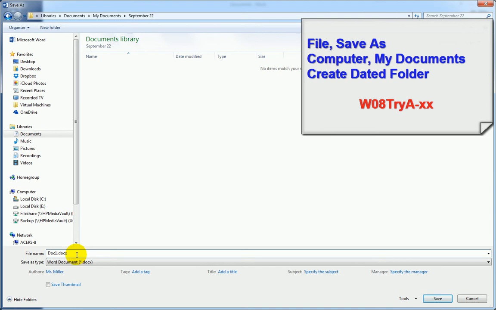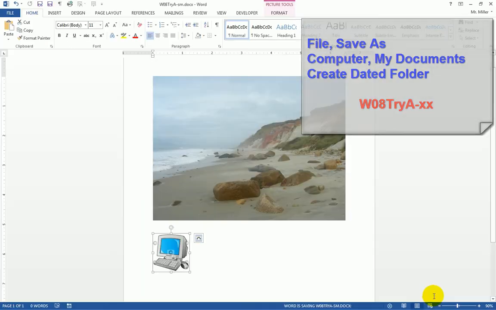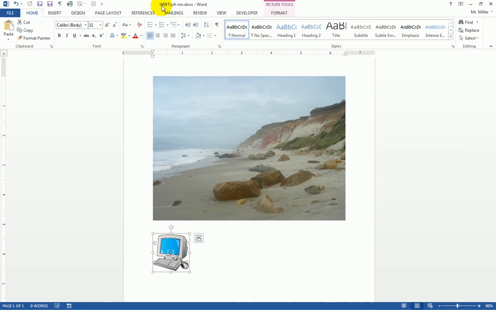And now we need to give this file a name. This file will have the name W08. We're working in Lesson 8. And this is Try A. W08 Try A. And as always, I put my initials at the end. And I save this file. So I now have W08 Try A with two pictures in it that has been saved.